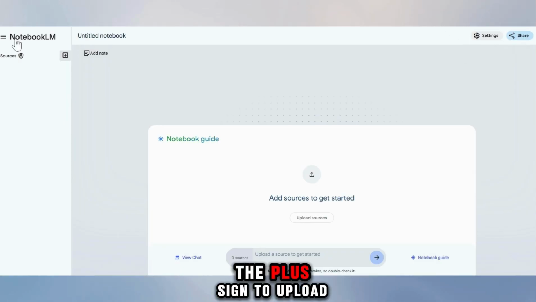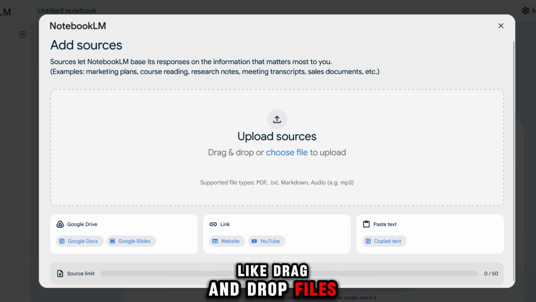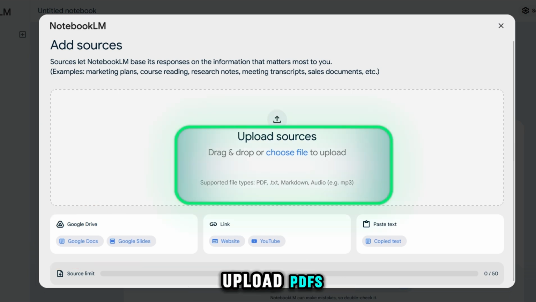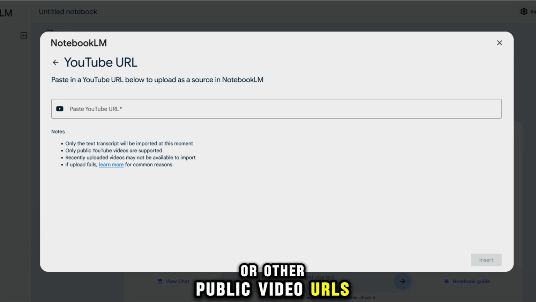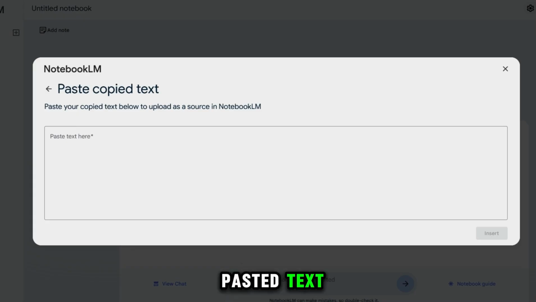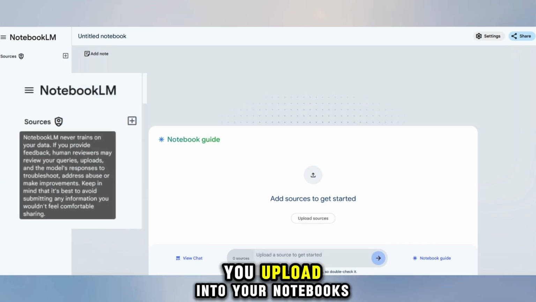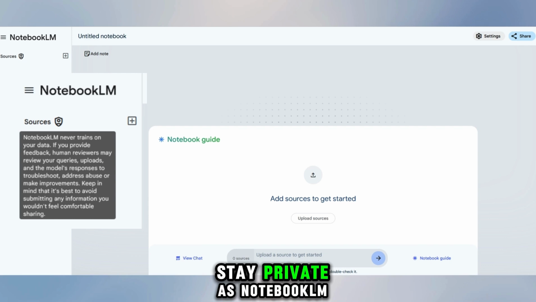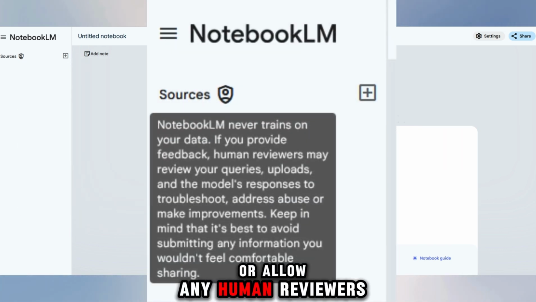You can click on the plus sign to upload all the materials relevant to your research, like drag and drop files directly from your computer or from your Google Drive. You can see at the time of this recording, you are able to upload PDFs, text files, audio files, website links, YouTube video or other public video URLs, and even copied and pasted text. Another good feature that you will find comfort in is that the data you upload into your notebooks stays private, as NotebookLM does not use it to train its AI or allow any human reviewers.